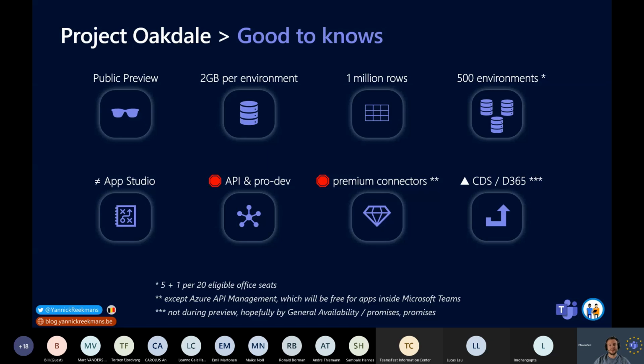Project Oakdale has multiple limits associated with it. Every Project Oakdale environment has a maximum capacity of 2 gigabytes. So your Project Oakdale environment, which is a limited CDS environment, can only have 2 gigabytes of data. It can only contain 1 million rows, and there can only be 500 Project Oakdale environments inside your organization.